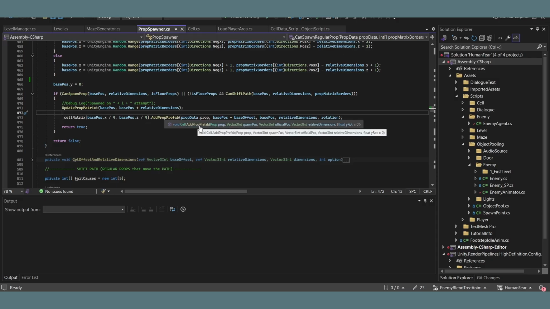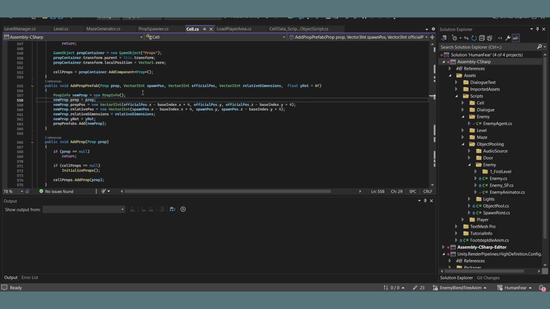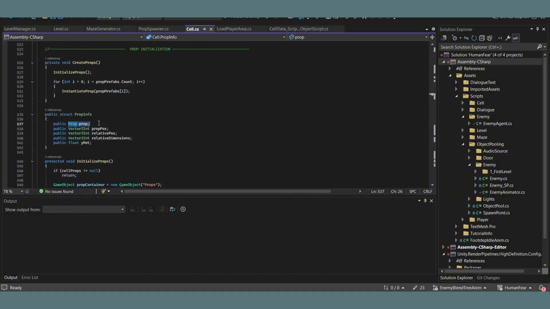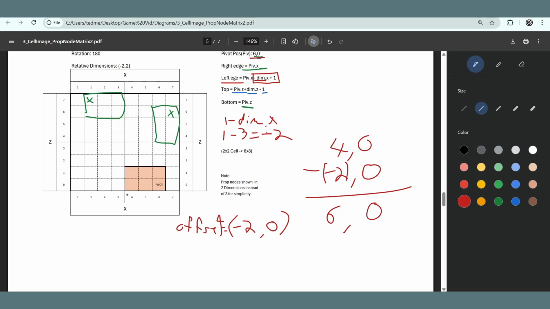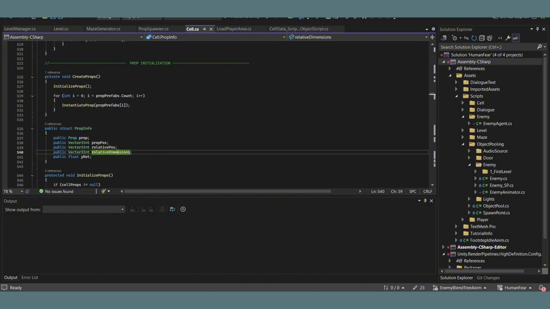So within cell, this add prop prefab, what we do is we copy over a lot of the data into this prop info, which is different from the prop data that we had before. This prop info has the prop object itself, so the prefab we're going to spawn, the prop's position, which is like before the bottom left of the prop, regardless of where its pivot is. The relative position, this is where the pivot is. So here we have the prop position, bottom left, and then the relative position in the actual pivot, the relative dimensions, so these once again are only different if it was rotated, and the rotation in degrees.